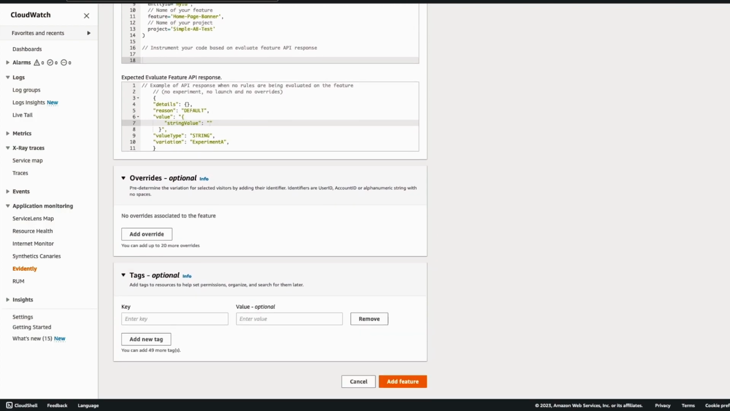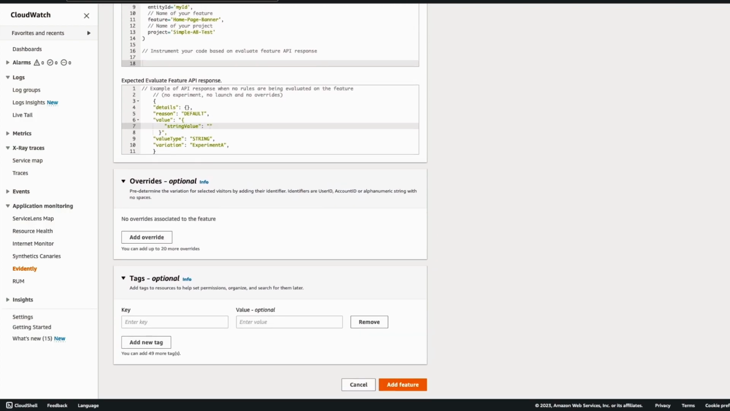Tags is something that helps you manage and organize your project and resources in AWS. So for the time being, this is what I will be using, since it is a demo.